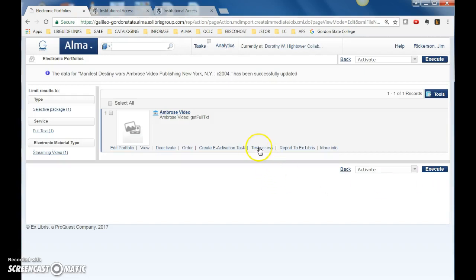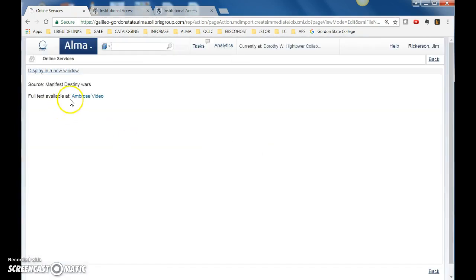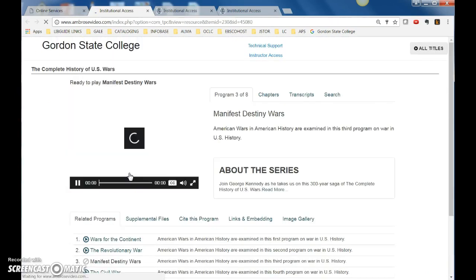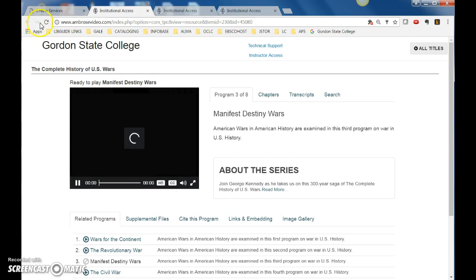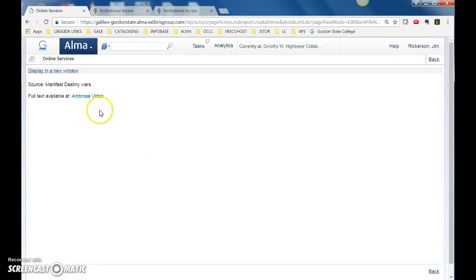And then we're going to click Test Access, and hopefully it'll open up the video. And so it did, it opened up the video, and so we know that the link is good.